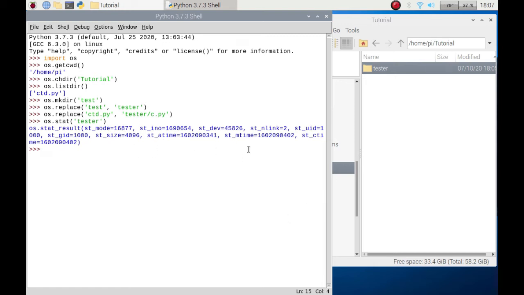So it's giving us the last access time, which is the A time, and it's a timestamp. The modified time as a timestamp, and the C time, which I believe to be when the permissions were changed, which is the same time as the M time and the C time.